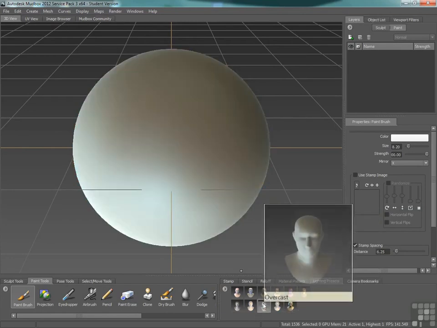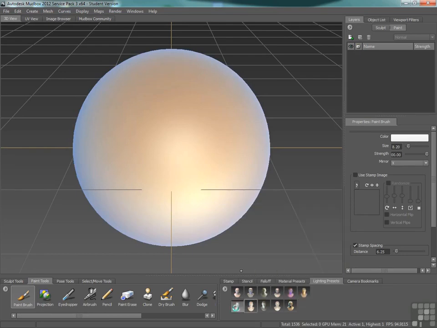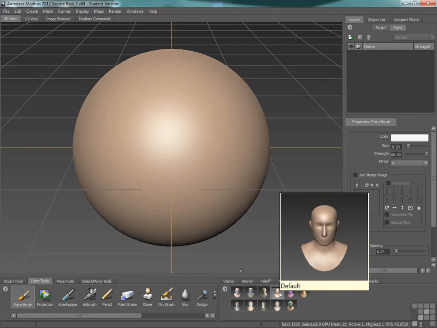Some of these are pretty cool, but again, I probably wouldn't use them for actual sculpting. I would probably use them for rendering at the end, because Mudbox does allow me to render an image out at the end of my sculpting process. But the default lighting is, in my opinion, going to be the best one for actually doing my sculpting. It's not too harsh, it's not too bright, it allows me to see the surface quite accurately.